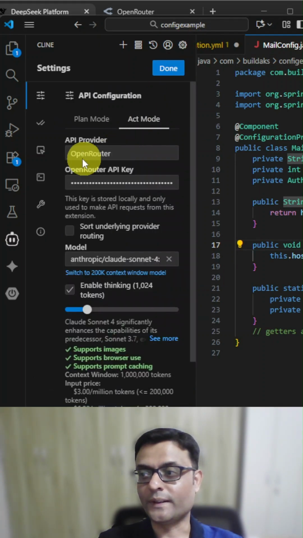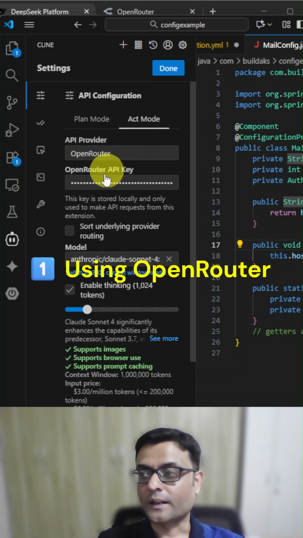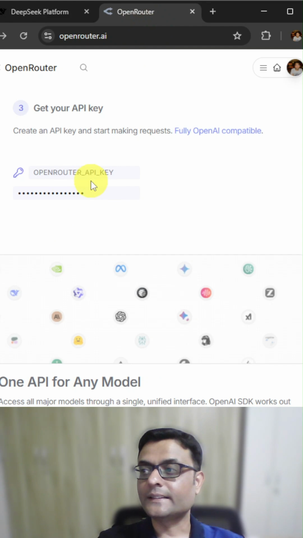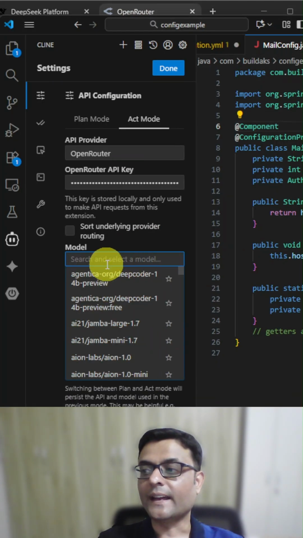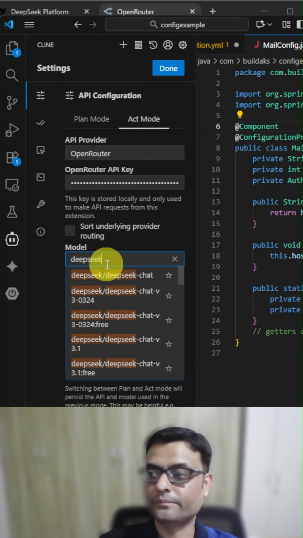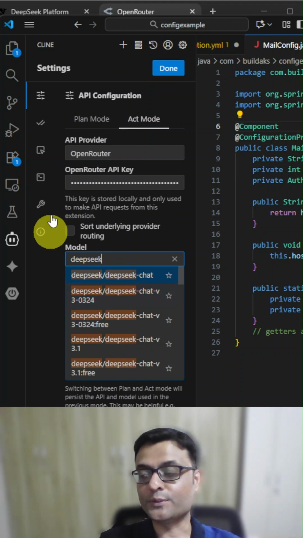The first way to do it is using OpenRouter. Go to OpenRouter, collect the API key, come back here, get it added, and then add DeepSeek over here. Choose the model which you want to use and you are ready to use it.